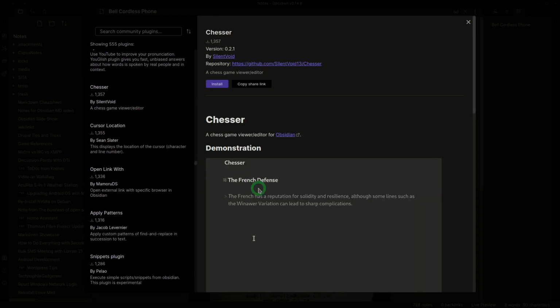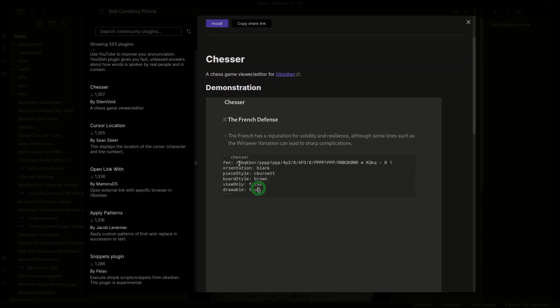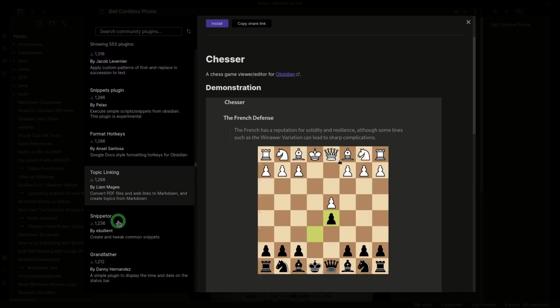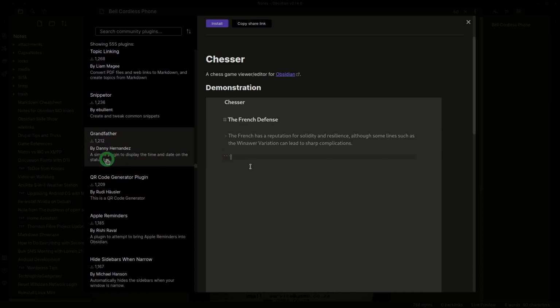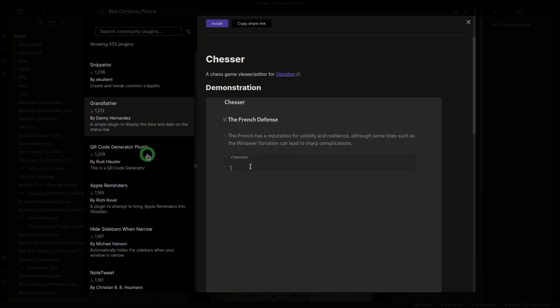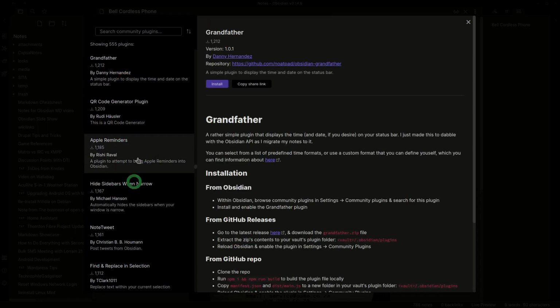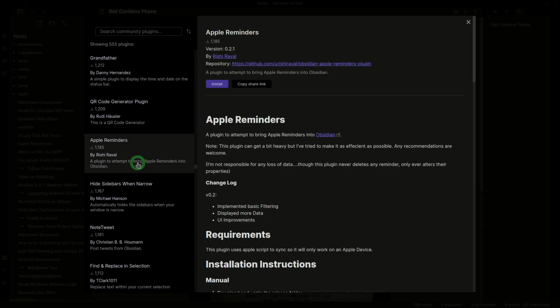Chess. Really? Can't be. Chess game. Oh, okay. All right. Snippets. It's just to show the date and time. QR generator plugin. You can also bring Apple reminders in.